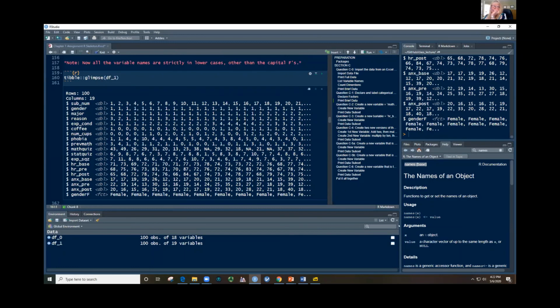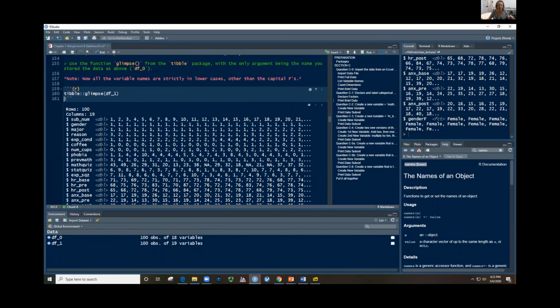Can I see that 160 again? Oh, there it is. Tibble is the package, glimpse is the function command.